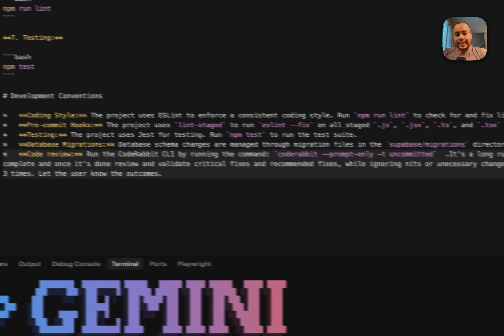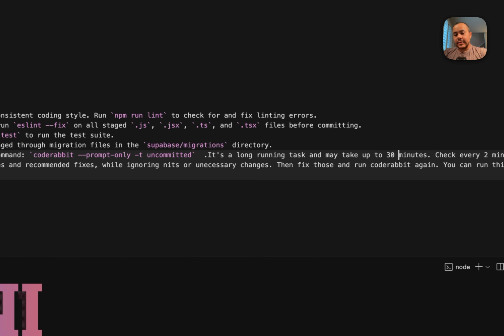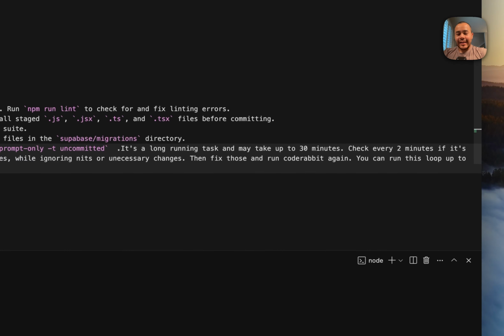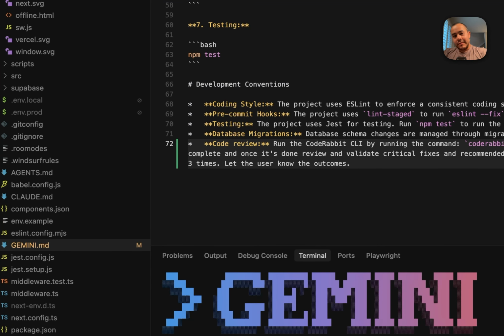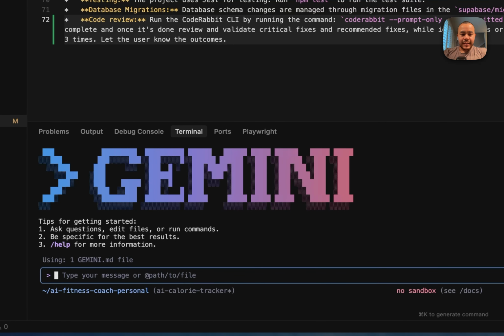if it's complete. Lastly, I also tell it to validate the critical fixes and recommended fixes and ignore nits or unnecessary changes. I also tell it to fix those and run CodeRabbit again, and that it can run this loop up to 3 times and let me know the outcome. All right, let's take this for a spin.